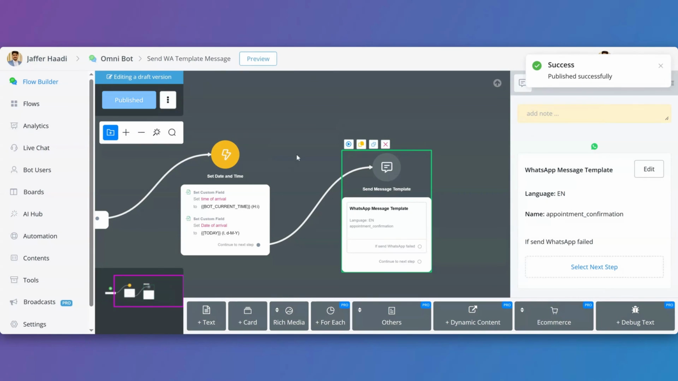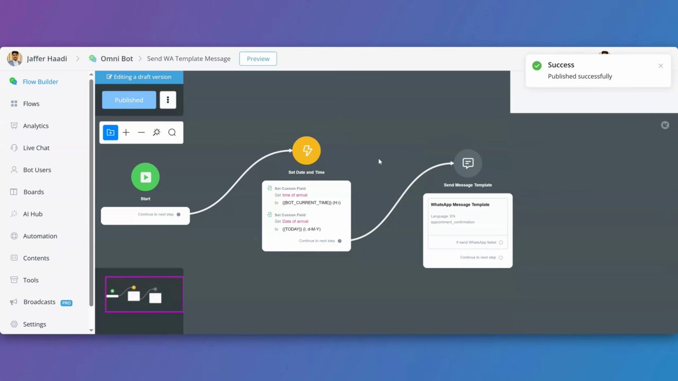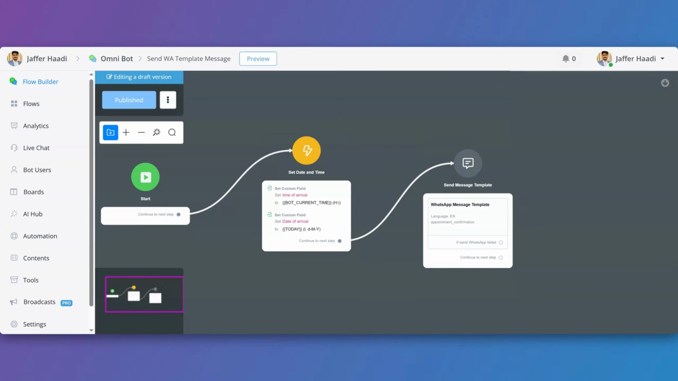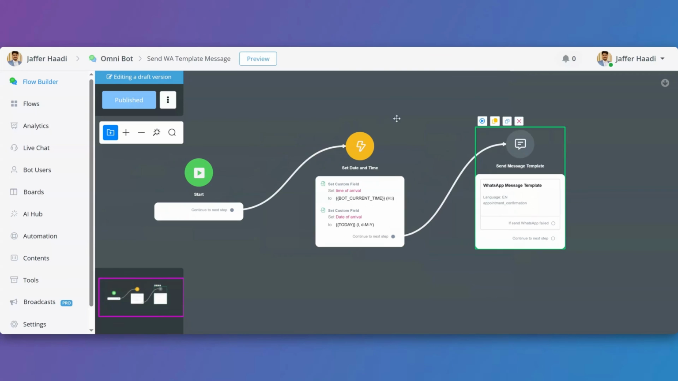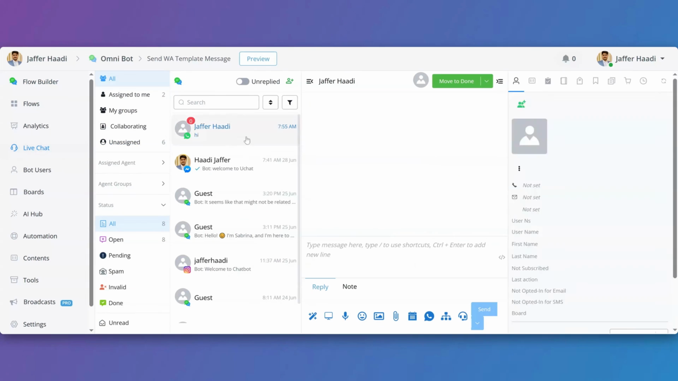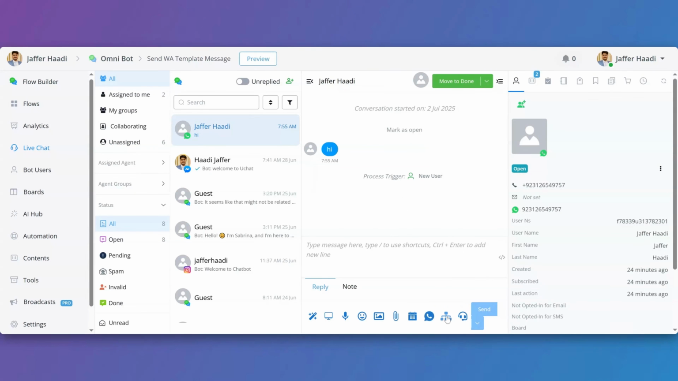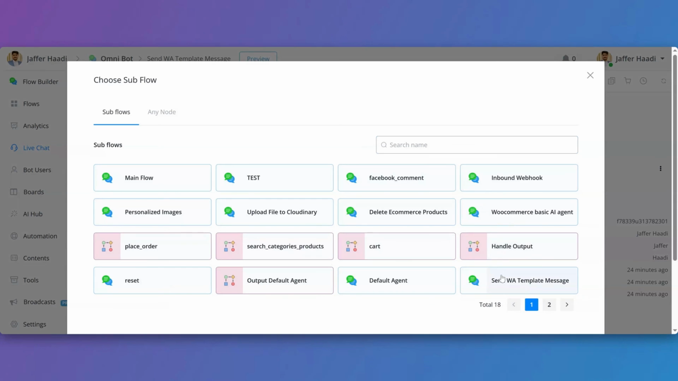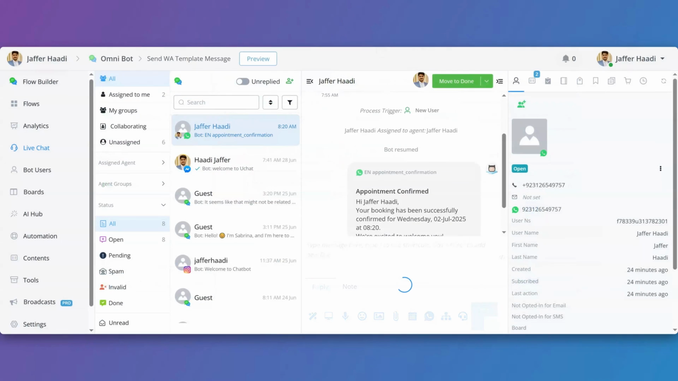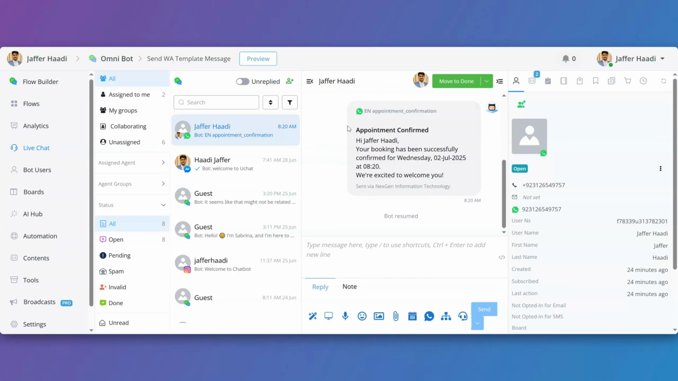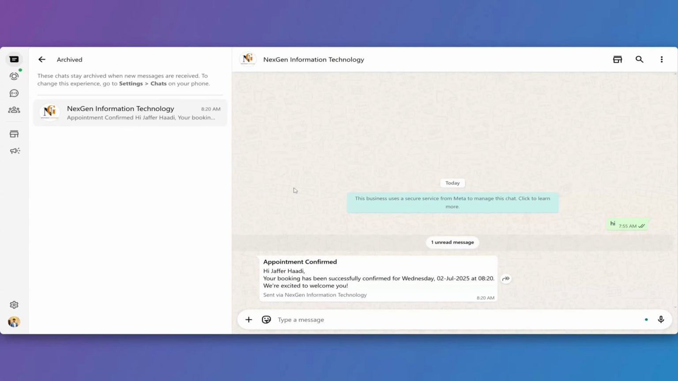Publish this subflow. And now, when we send this subflow to the user, or the user comes to this flow, they can receive this template message. It's up to you. Just for testing purposes, we're going to the live chat. We are selecting the user and we are sending this subflow, right? So this template message is sent to the user, and on the user end, you can also see this template message here. Here we can see the template message is received with the header and the body of the message.